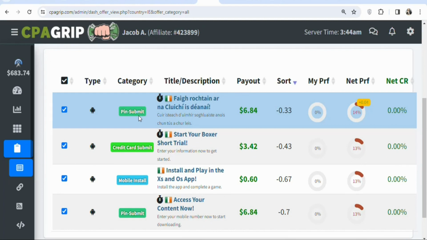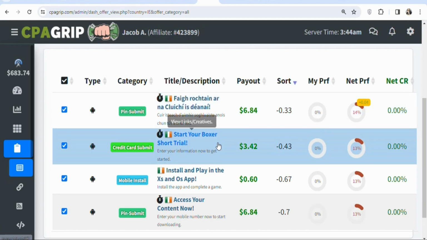Your potential visitors are required to enter their mobile numbers. Once they enter their mobile numbers, a PIN will be sent to them and they have to enter that PIN so that they can get the offer, and you are going to be paid $6.84. The next one, your potential visitors are required to enter their credit card details so that they can start a boxer short trial. Once they enter their credit card details, you are going to be paid $3.42.